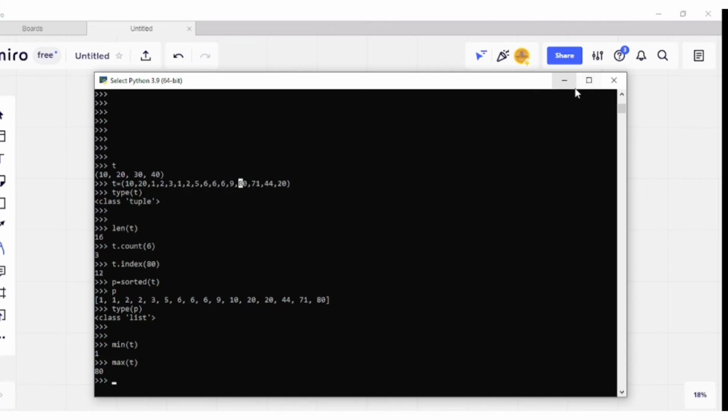So what we have covered is how to specify a tuple object, how indexing and slicing are performed in a tuple, and what the different functions are that we can use with a tuple. So this is all about tuple, and we will cover the next data type in our next video.